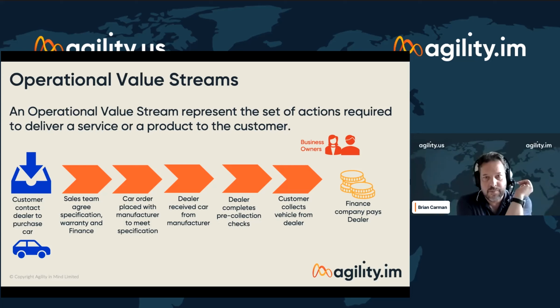So that's the operational value stream. Hopefully, we can understand that there's a business model behind this. It isn't necessarily something that happens on a single day. This thing could be weeks and months, between the specification, the order being placed, the vehicle arriving. So that's the business.